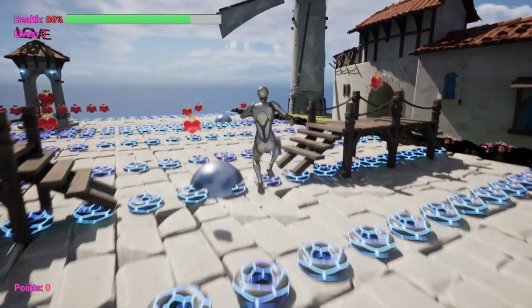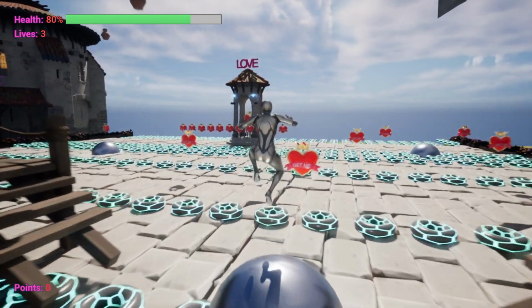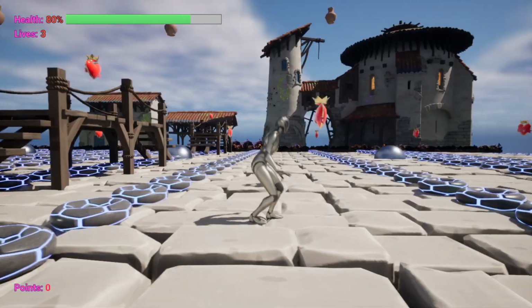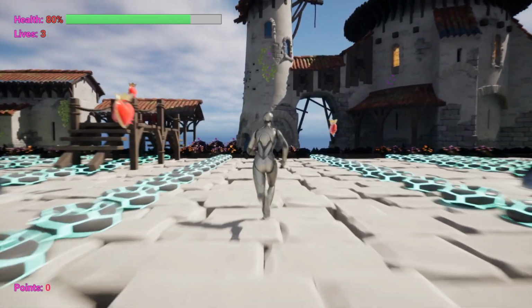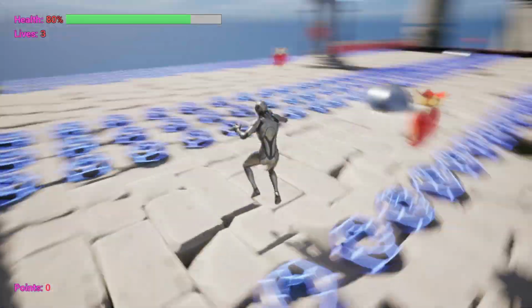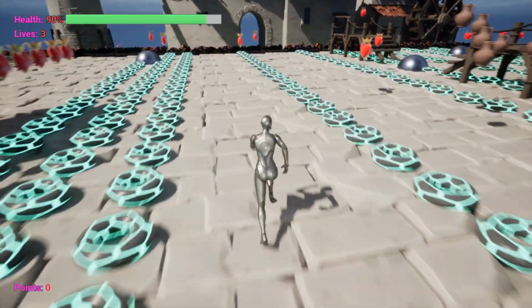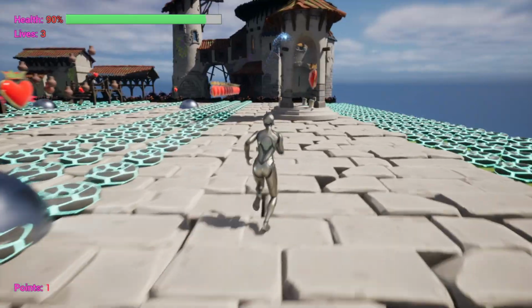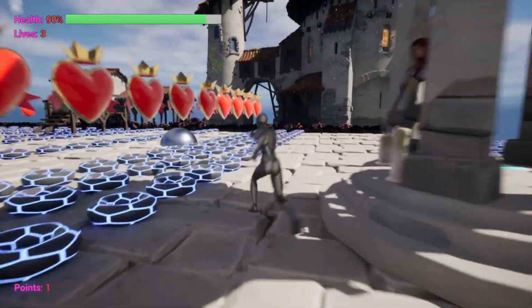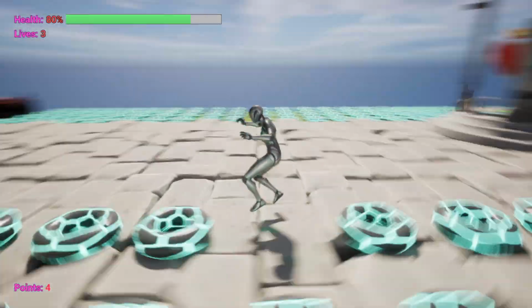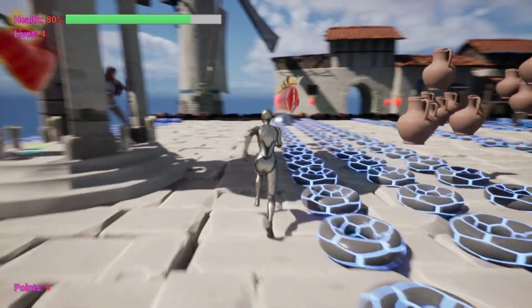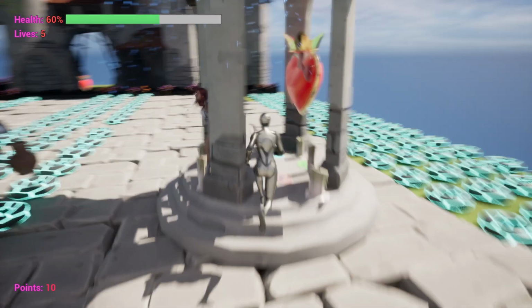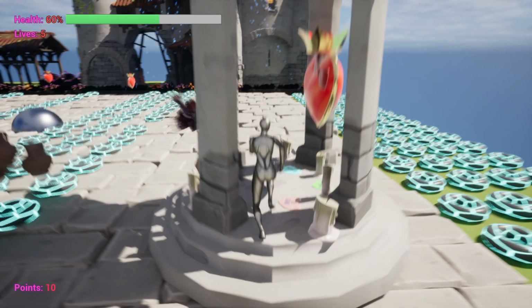I did include a sprint function, but I feel like it just makes it worse, like harder to control the character. So I might not use it as much as I should, I guess. But I'm trying here. That's actually pretty useful for that. And get all these points. Run into this. Load the next level.